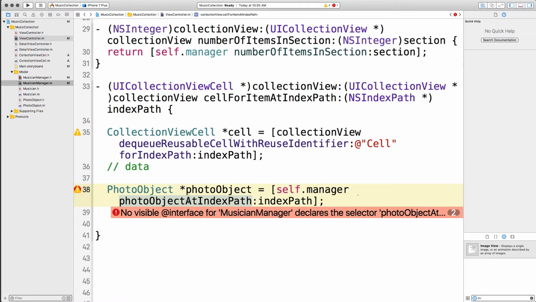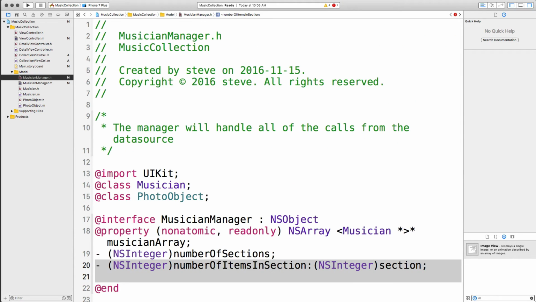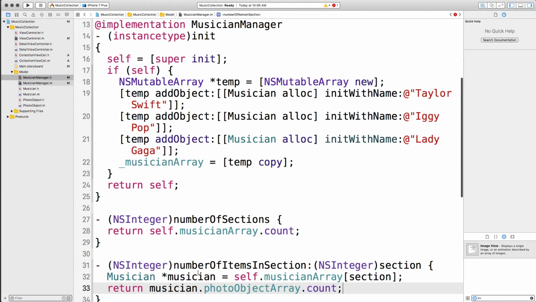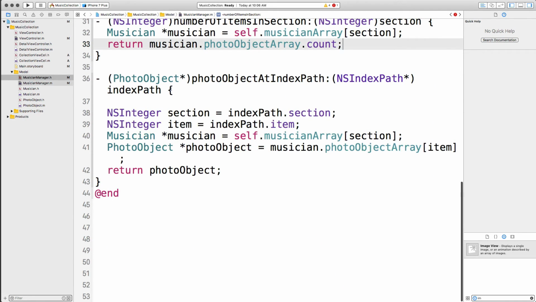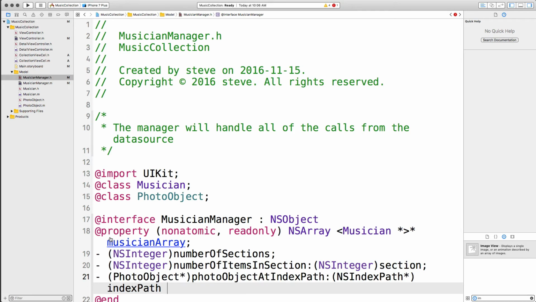So this doesn't seem to be the same method as the one in the photo object. Let's see. Oh, because I thought I did this in the musician manager. And you cut it. Oh, I cut it. Okay, I'm sorry about that. Okay, so just paste it in there, and there we go.